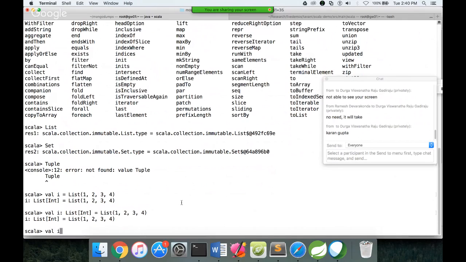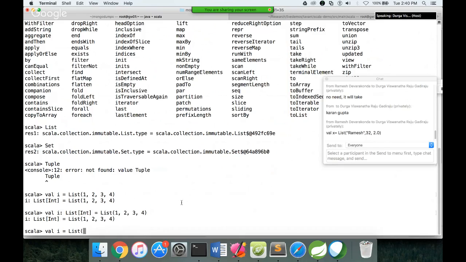Okay. Let me try this. Ramesh is saying we can create a list of elements. Yeah, you don't need to specify, but it will automatically infer as any. If you define it as any, even if you do not specify the data type, it will return as list of type any. In that case, you can put whatever elements you want, whatever data type you want in that list.